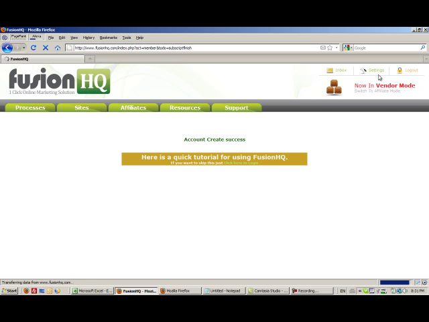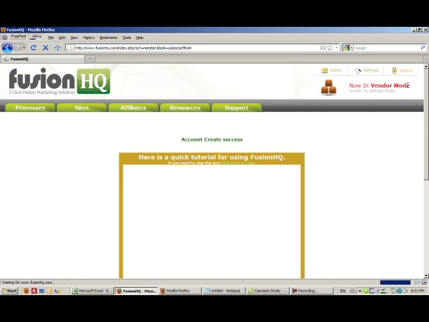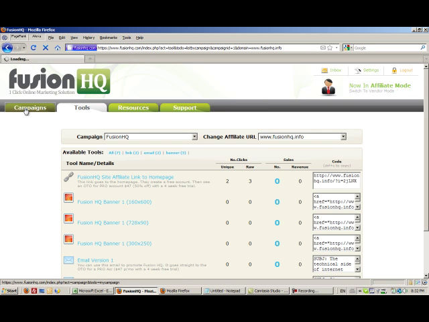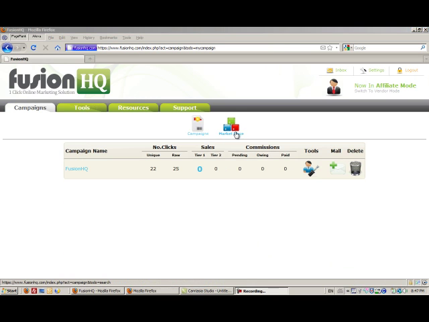Now, if you look up here in the top right-hand corner, you'll see now in vendor mode. That was the default that I had chosen when I set up. If you chose affiliate mode, it'll say now in affiliate mode there, I think. Either way, you can just click to switch from vendor mode to affiliate mode. So as an affiliate, you'll want to be in affiliate mode. I'm going to just start by clicking on the campaigns tab here.